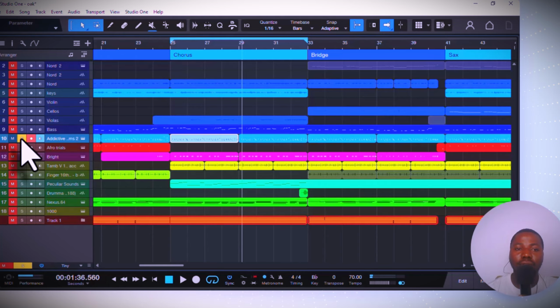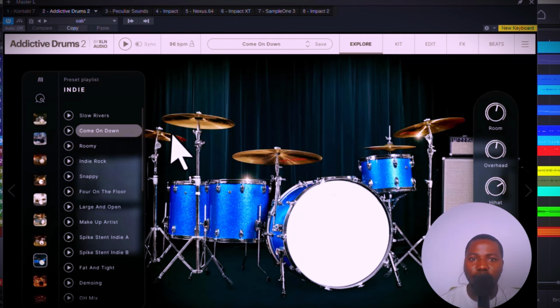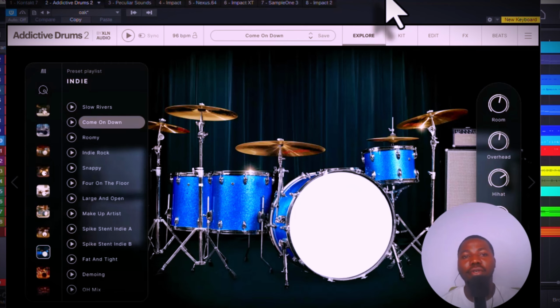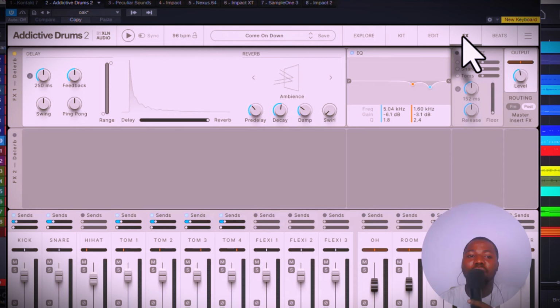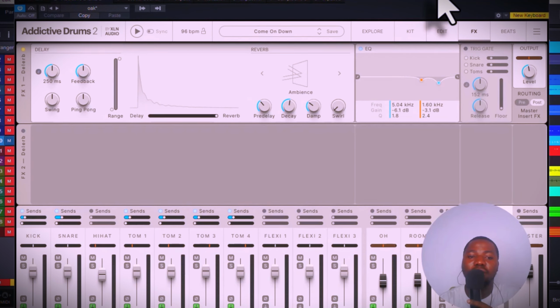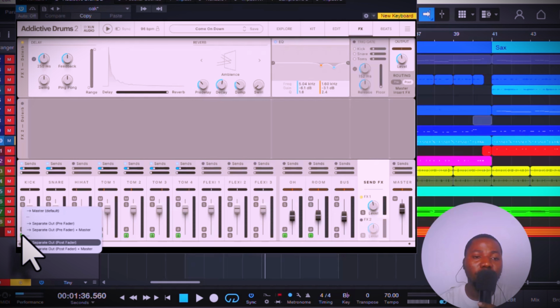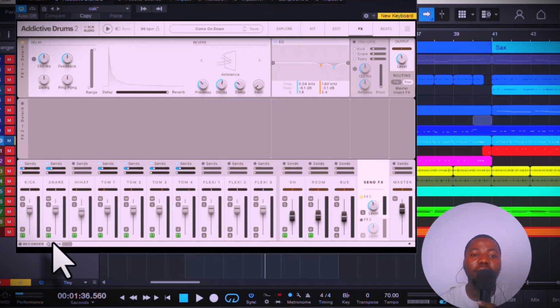All right. Let me give you a tip for using Addictive Drums. One of the things that helps is how you route your VST to your mixer. There's something I do every time I want to use Addictive Drums. I route each kit piece to its own channel on the mixer. You want to come down here and put it on separate out, post fader. You do the same thing for all the channels that you want to be out. In this case, I just want the drum kits, the overhead, the room. Those are the things that I want.